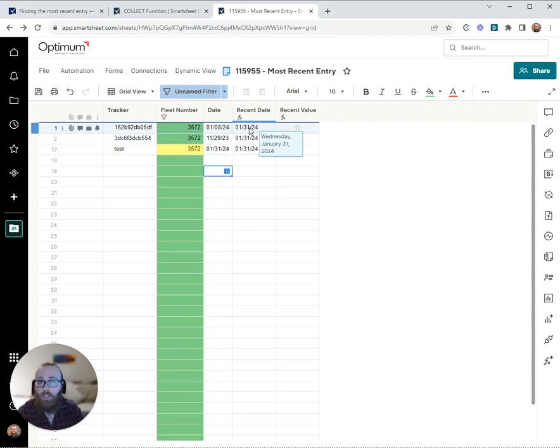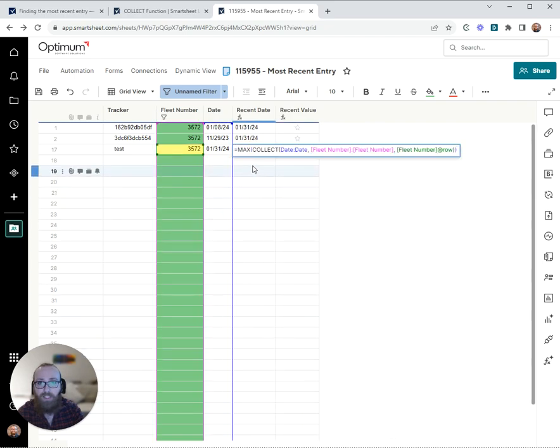And then I've got this recent date formula, which is saying, based on all of the dates for fleet number 3572, what is the most recent date? And that's going to be, of course, January 31st, 2024. You can check this too if you apply a filter to this range and then select those dates. You can also see the maximum date here is 1/31/24, which matches our function. So what is that function? We're just using MAX COLLECT, and basically collecting all the dates for fleet number 3572 that match the fleet number at the row, in this case 3572.